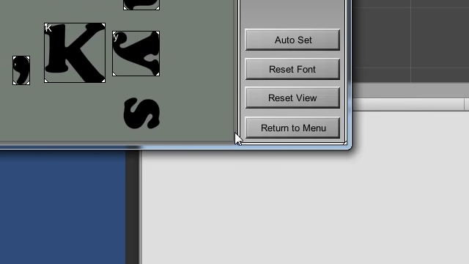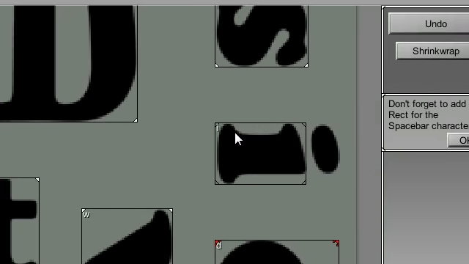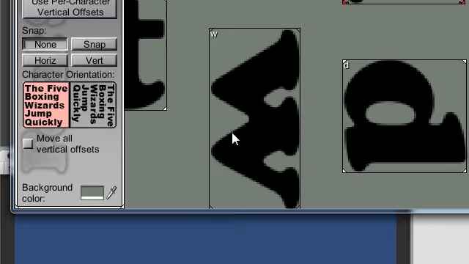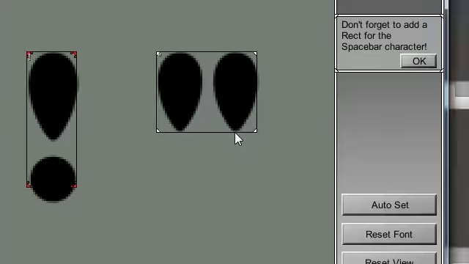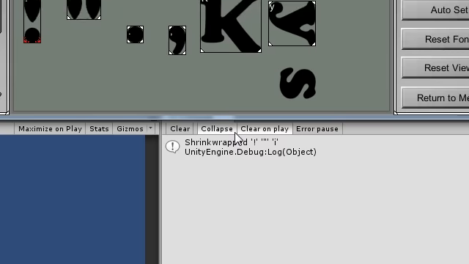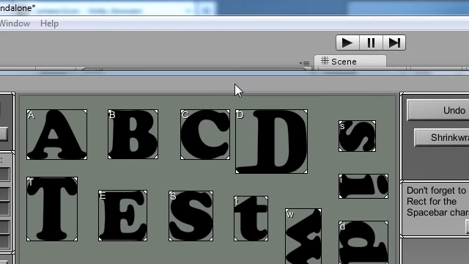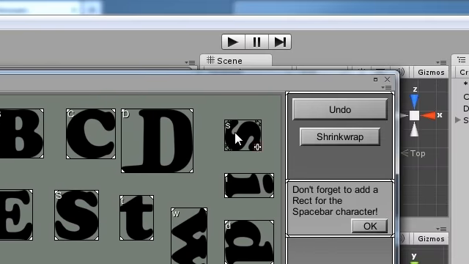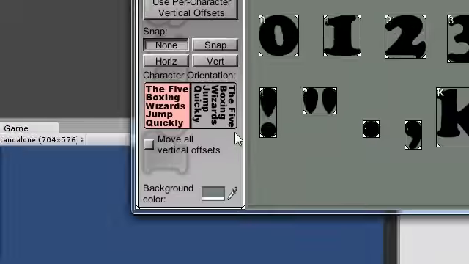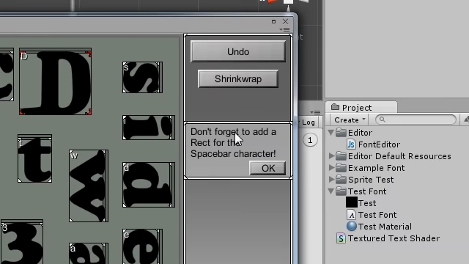You should now resize any rects that were skipped over to include the whole character. Then click Shrink Wrap to tighten these adjusted boxes. The console will say which characters were affected by the shrink wrap. Any rotated characters will need to have their orientation changed. Don't forget to add a rect for the spacebar.